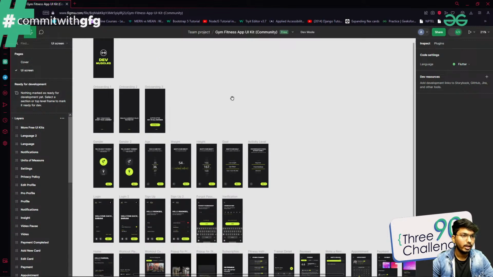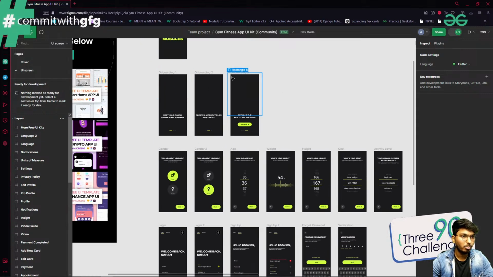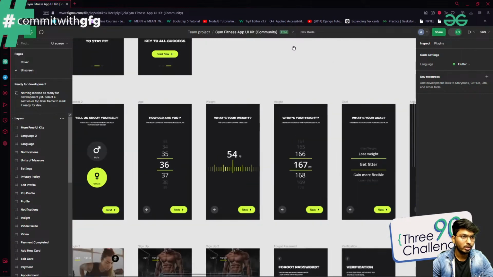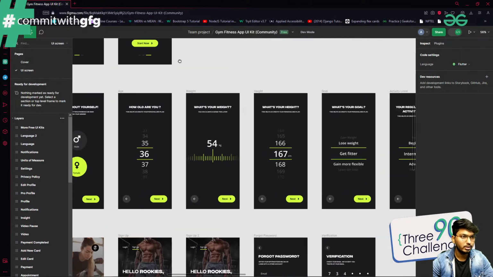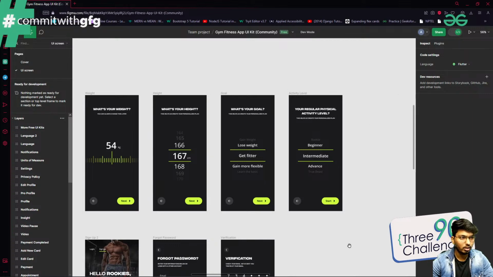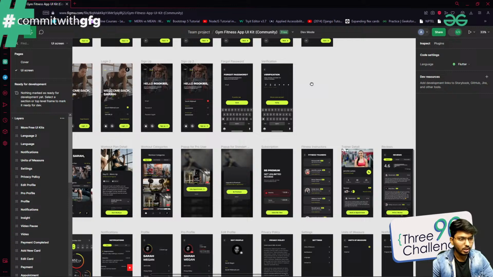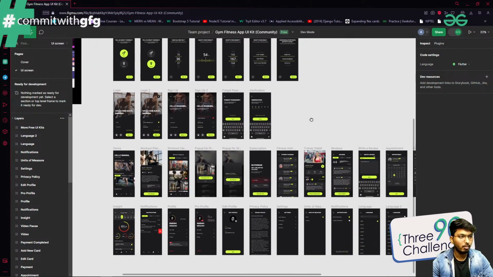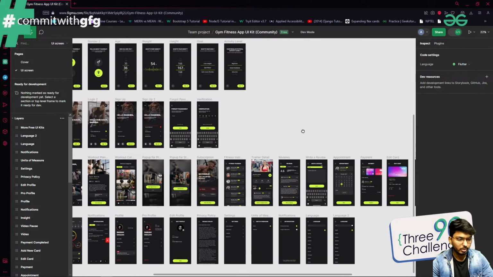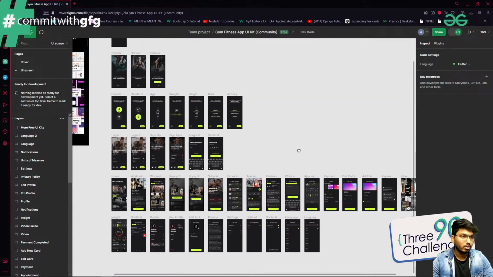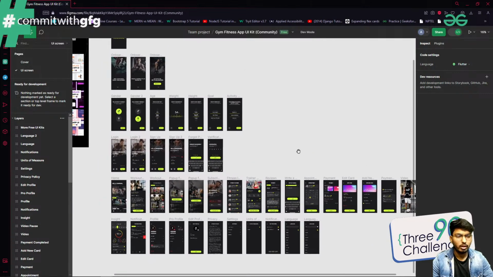Inside this, you can see that we have onboarding 1, onboarding 2, onboarding 3. Then you have gender, gender 2, age, weight, and everything. This is a very basic fitness application that we are going to create in this couple of videos, like 4 or 5 sessions. There are 20 something screens in it, so we will be creating those parts.